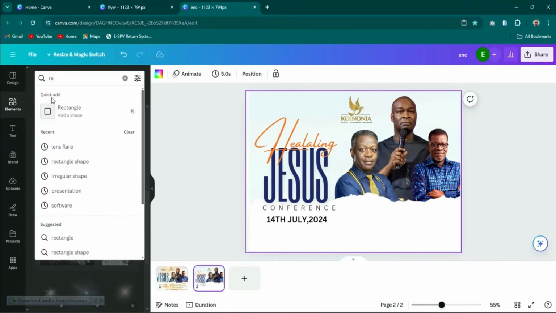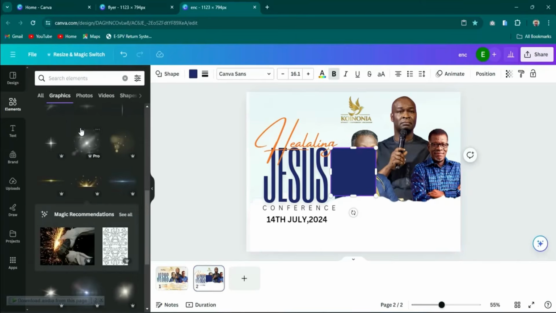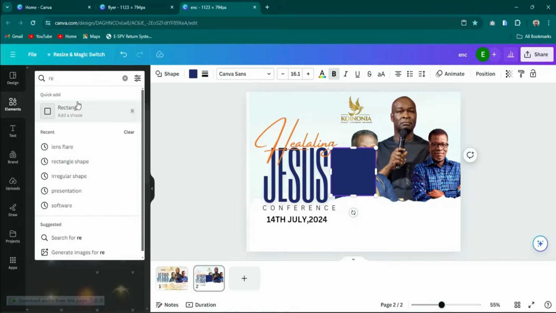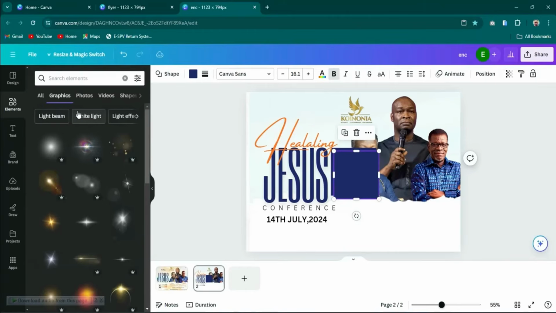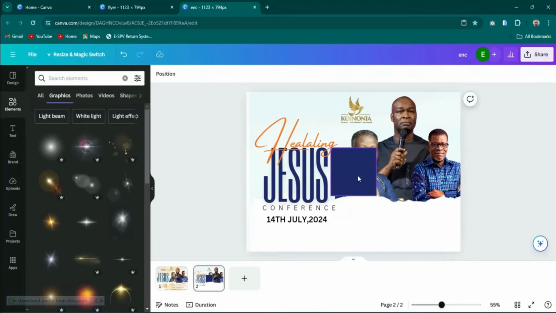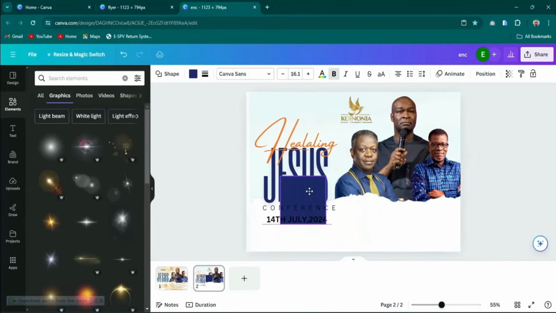When you search for rectangle like this, oh, it's even here already. So let me delete the first one. So the rectangle is here. Let's adjust it to how we want it.